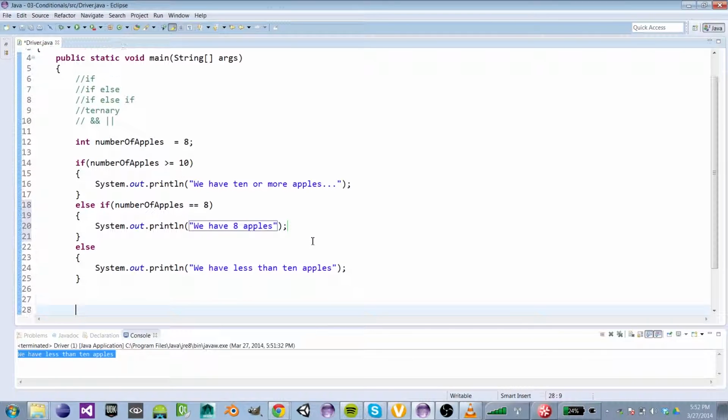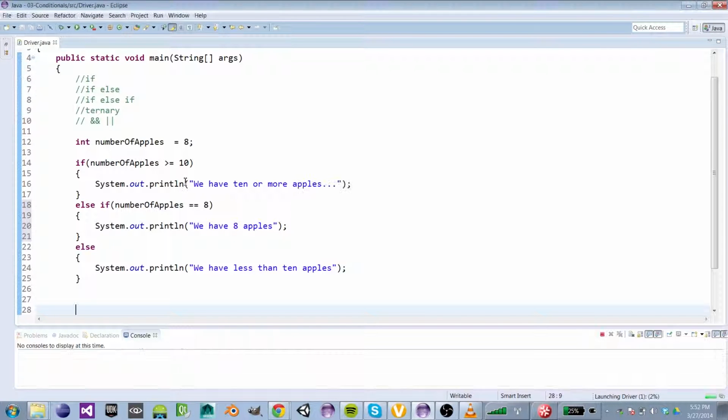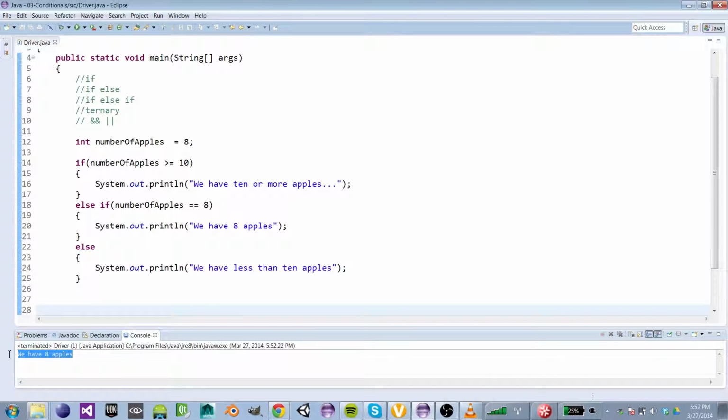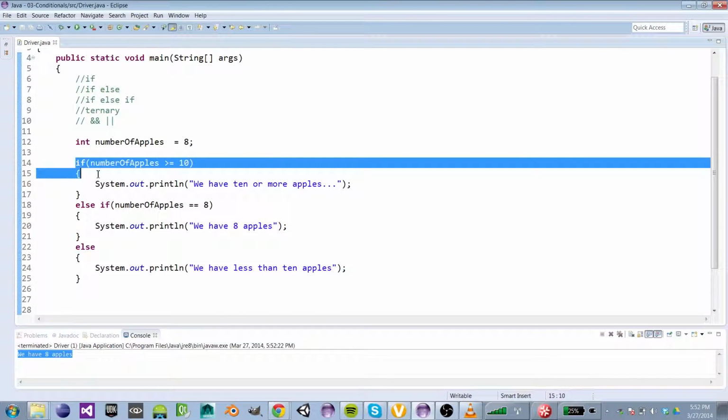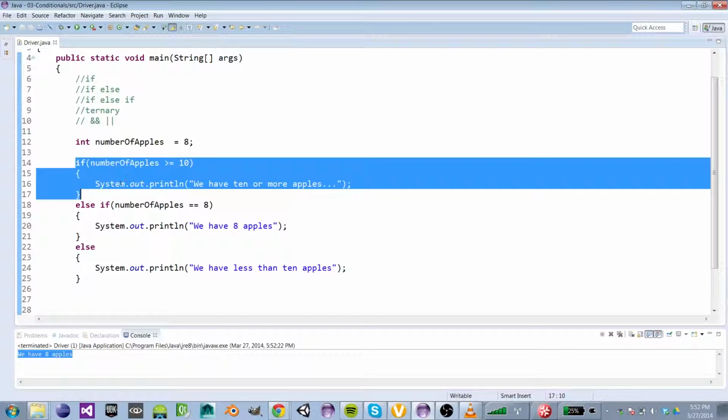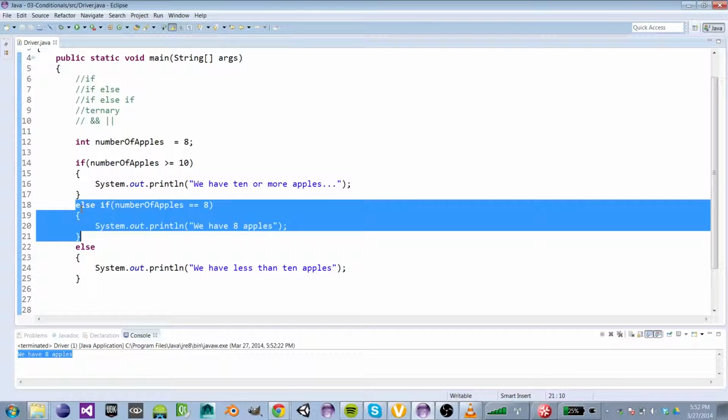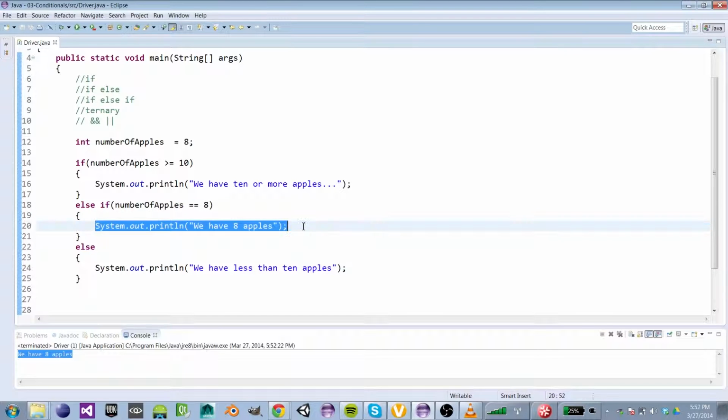Okay. Now something that is important to grasp from this is once we get to the conditional that is true, we're going to skip everything else, as you can see in this. So we're going to run this. We have 8 apples. So it skipped this first block because the number of apples is not greater than 10. We come down here, okay, is the number of apples equal to 8? Yes. So we're going to go for this execution block. And it's going to print off we have 8 apples. Notice that it does not go to the else because we found a condition that was true.